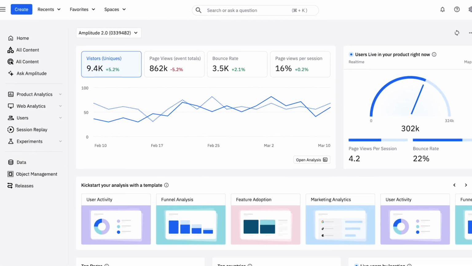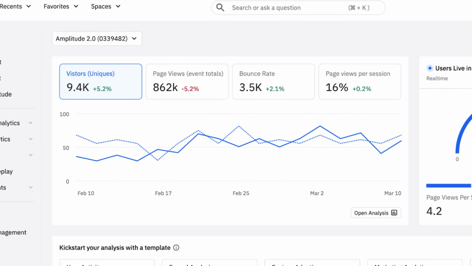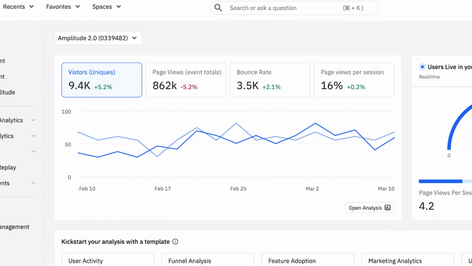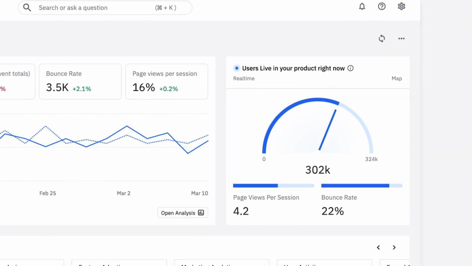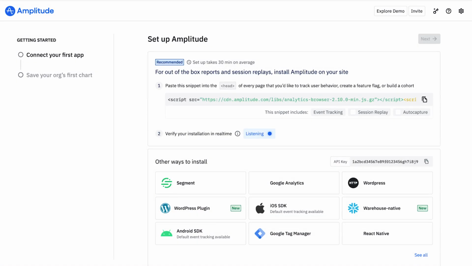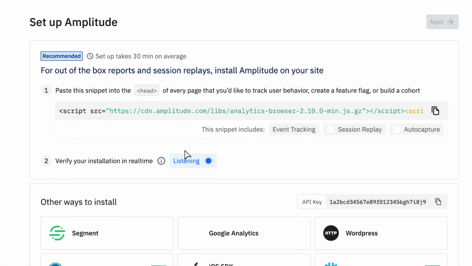Your homepage showcases the health of your product or website, including key metrics like the number of visitors. It also shows real-time data about your users' interactions with your company, like how many are in your product right now. And all of this is possible from one single snippet of code.